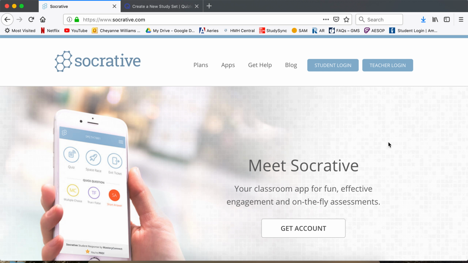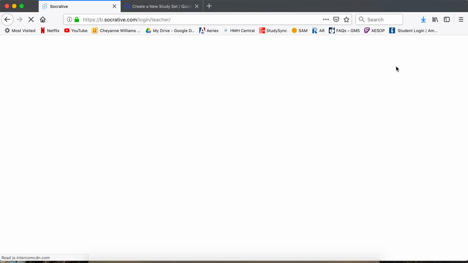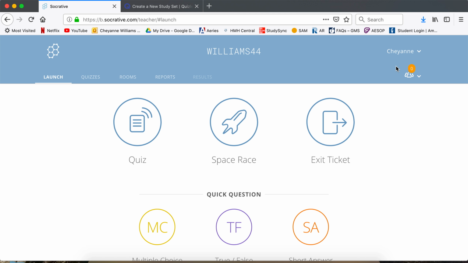The assessment tool that I will be talking about is Socrative. Socrative is an interactive, engaging assessment that allows teachers to give on-the-fly assessments and for students to get feedback right away of how they're doing. So over here is the student login. That's where your students will log in. For the teacher login, you just create a free account, very easy.